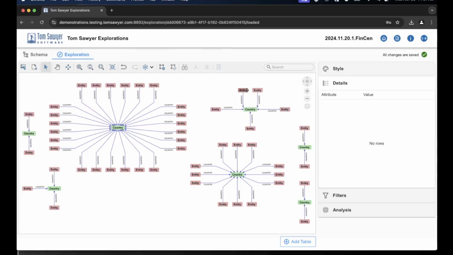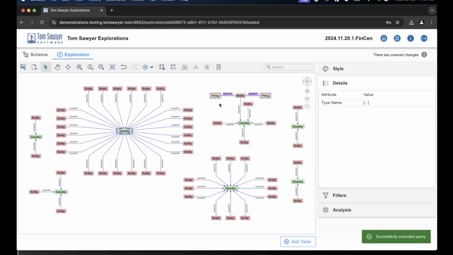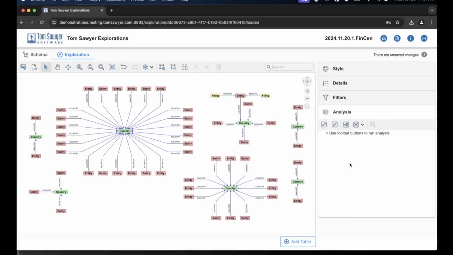So now let's choose an entity and let's load some additional data. So I'll say load me the neighbors of that. And you can see how it brought that additional data in. Now let's go and run some analysis. And so I'm going to run a clustering analysis. And you can see how the colors have also changed here in the visualization.